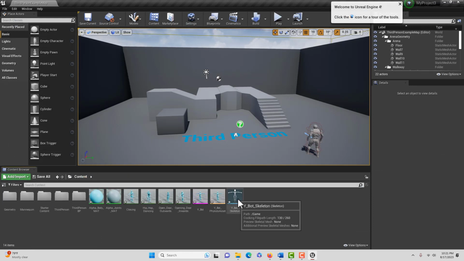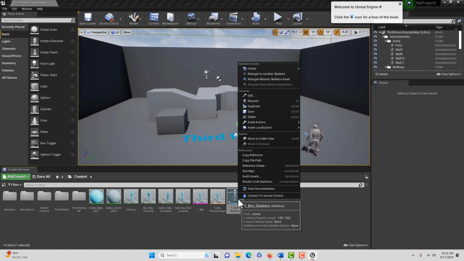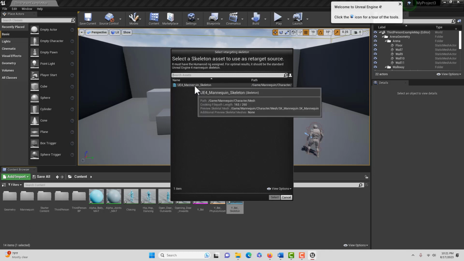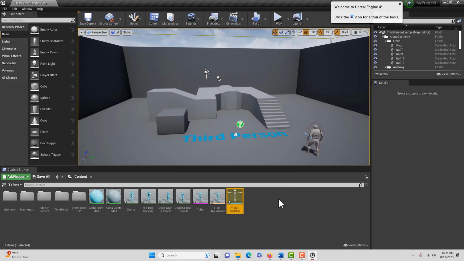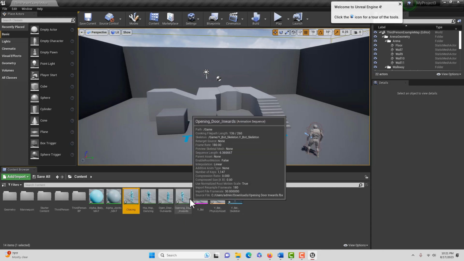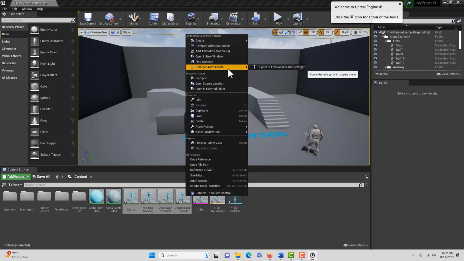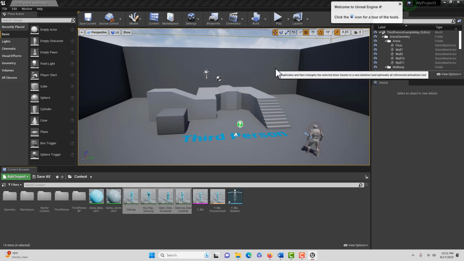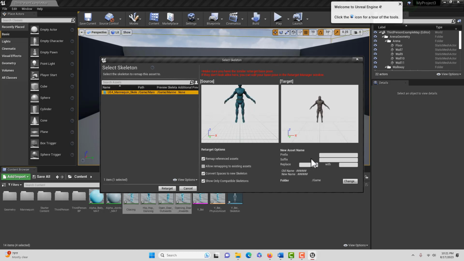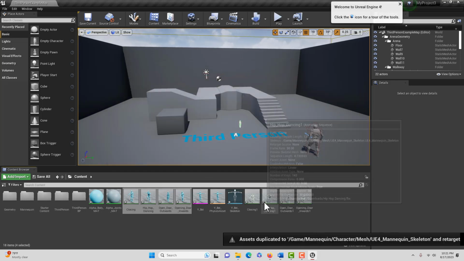Now we're going to go back to our Mixamo skeleton here and right click on it. We're going to get this retarget Mixamo skeleton asset. Click on that, select the skeleton there, and it's going to do some stuff. Now we can convert our animations, and we can select them all at once. We can do four at one time, right click and see where it says retarget anim assets. We just go duplicate, select the UE4 rig, and simply go retarget, and then it automatically duplicates them.